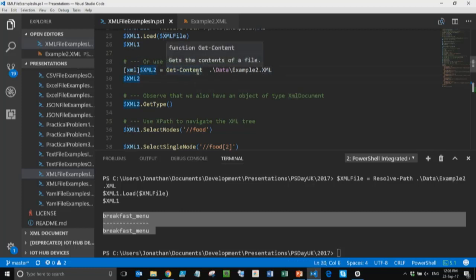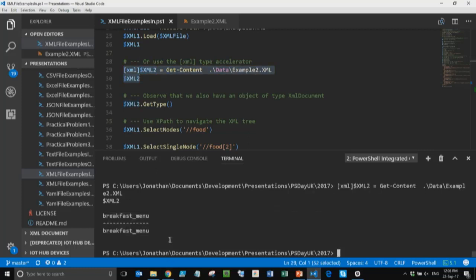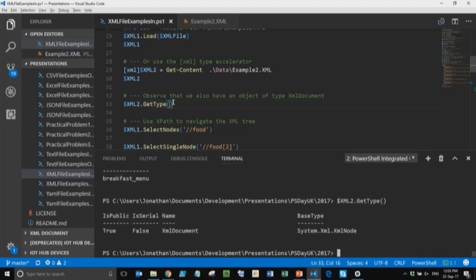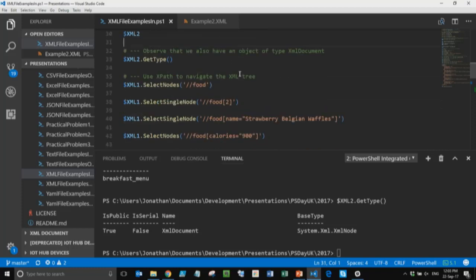The alternative, which I personally find slightly more friendly, is this XML type accelerator. So we use our good friend from earlier, Get-Content, to read data in from that XML file, because essentially it is just a text file. And then we can let PowerShell do the hard work for us, and we just say, this content that's coming in is in XML format, and I want you to handle it that way, please. And we get the same thing. And if you look at what we've got, we've got an XML document.